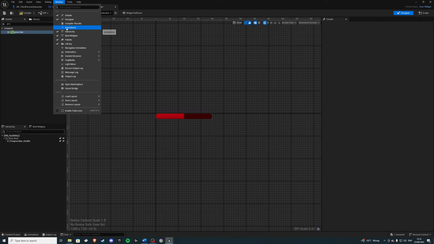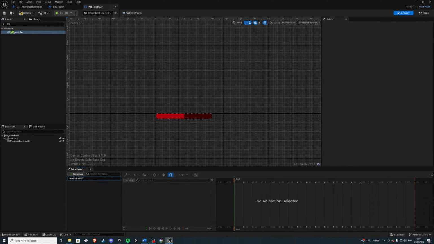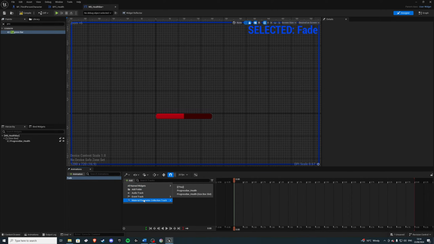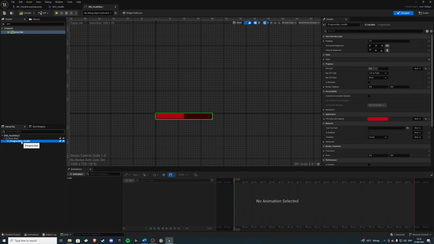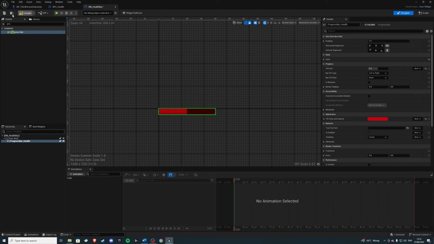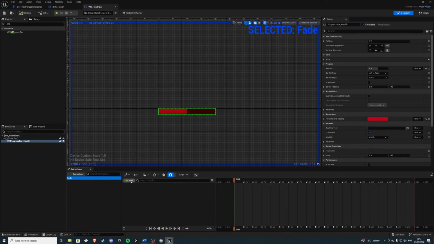As well as that, we can also add an animation to this. So window, animations, new animation, call it fade. And if we click on fade, we can add our progress bar, which I don't see. Why do I not see it? Maybe compile first and then fade. There we go, progress bar. So compile first and then I guess you'll see it.